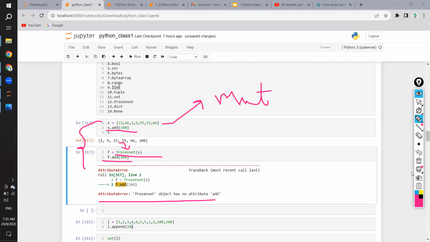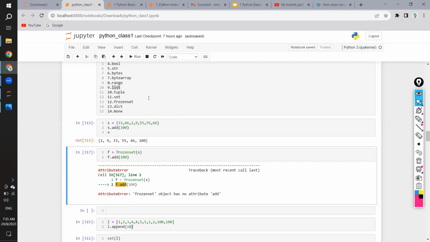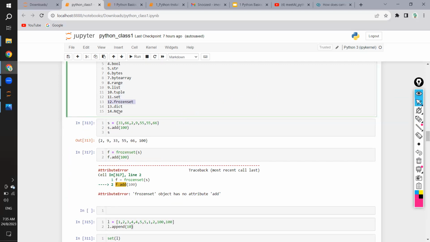If you try to add, it is giving an error. Apart from that, everything remains the same. So that is regarding the set and frozen set. The last thing is dictionary. I will just complete dictionary and then I will conclude.